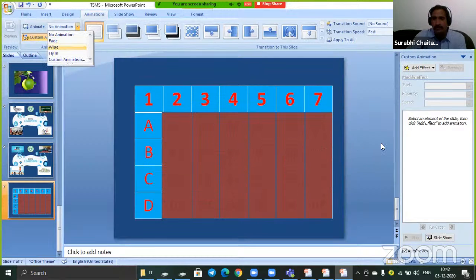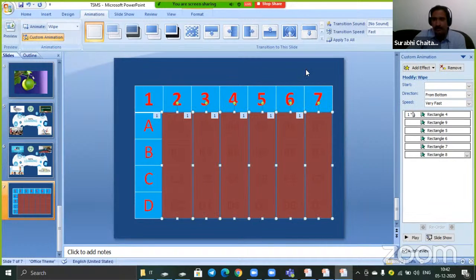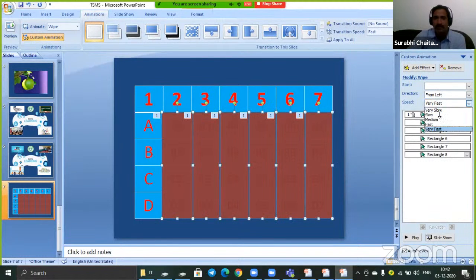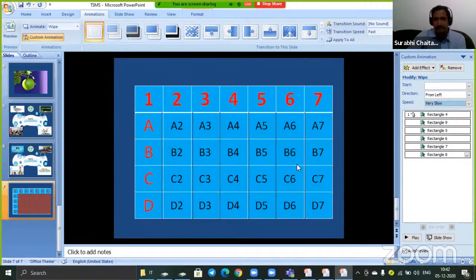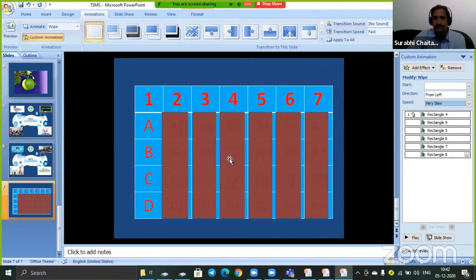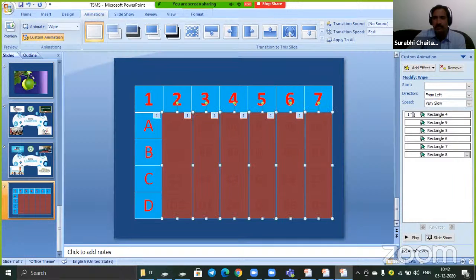Now what should I do here? From bottom it is there. On selecting these images, I am selecting from left, it should close. It is very fast. Now I will keep it very slow. All are coming at a time, but I want to give one after another. Now what should I do? After previous, I am selecting the option After Previous.